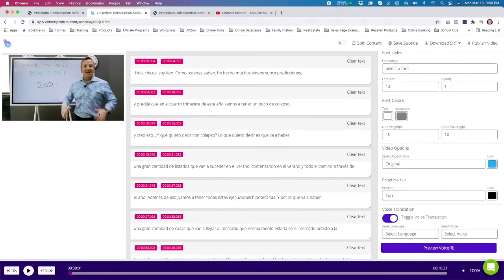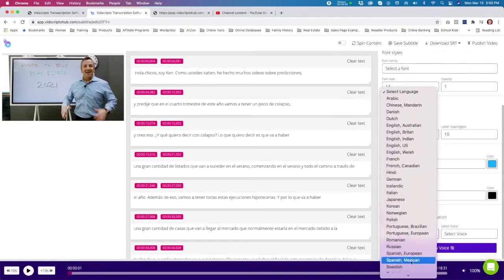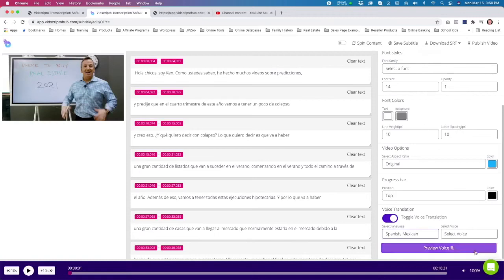If you want to translate this video in voice, you can just toggle on this switch. We'll obviously take off the subtitles, and you can select here the language that the character will speak. So in this case, I would pick Spanish, Spanish-Mexican, and I will pick the male version. Now I can listen to what it's going to be.